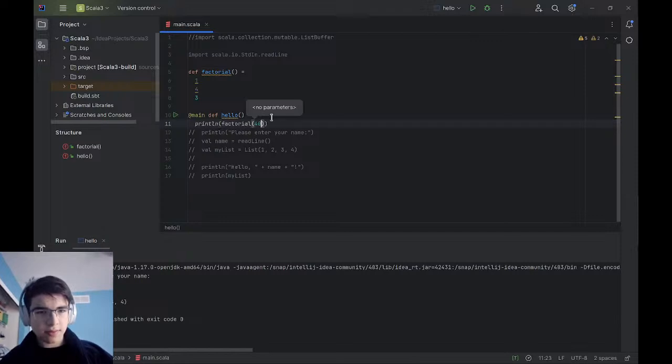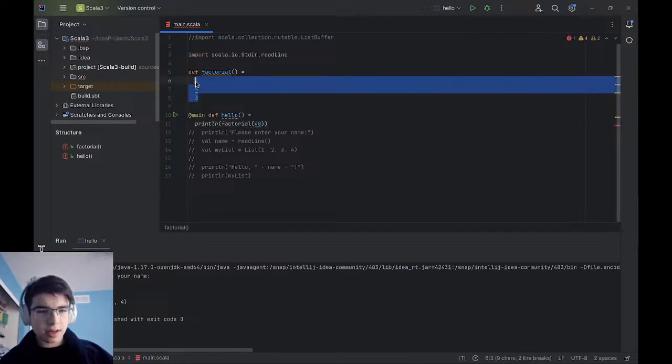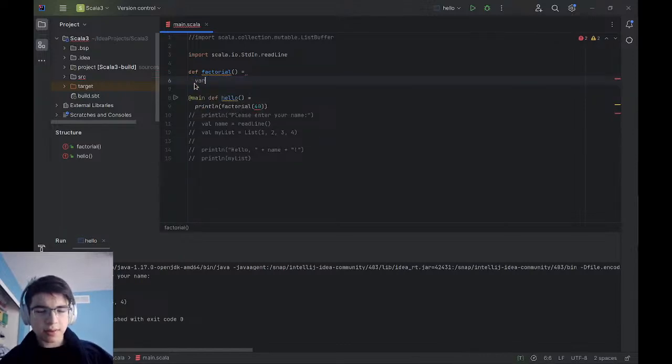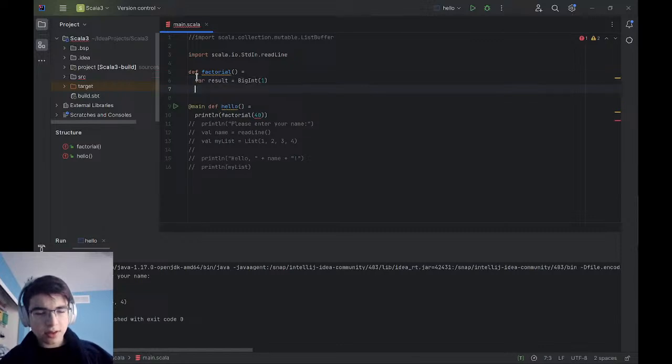factorial of 40, right? And how you do a factorial is you would have a val, no, this should be a var result equals BigInt 1. So how do you do a for loop?